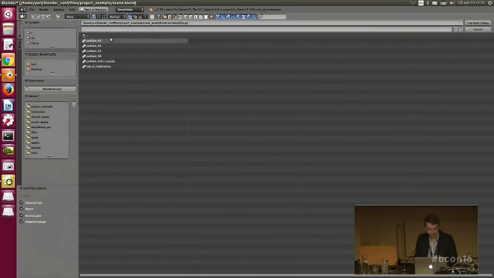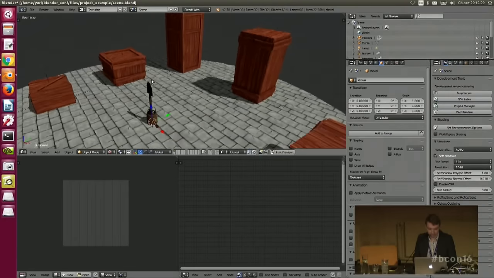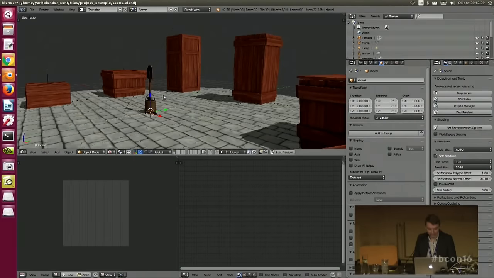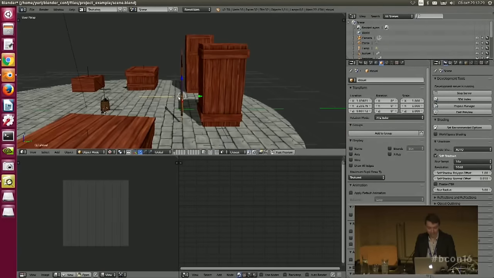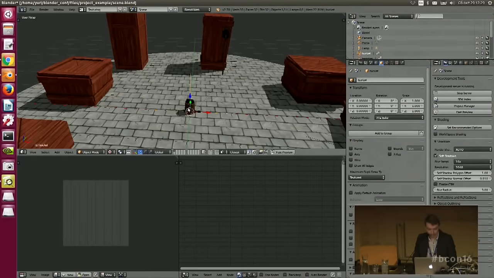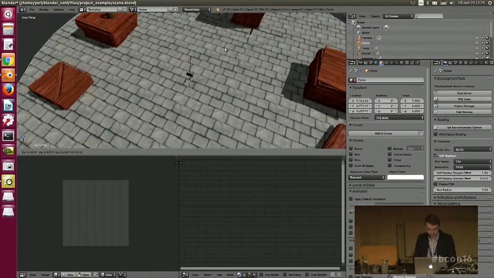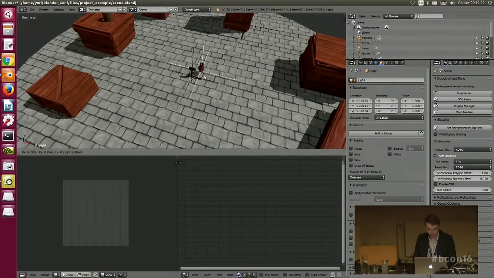Then I'll add some other sets. Sorry, maybe it's so boring. No, it's okay. I'll try to do it quickly. I don't want to move this. So I'll just put these things around.